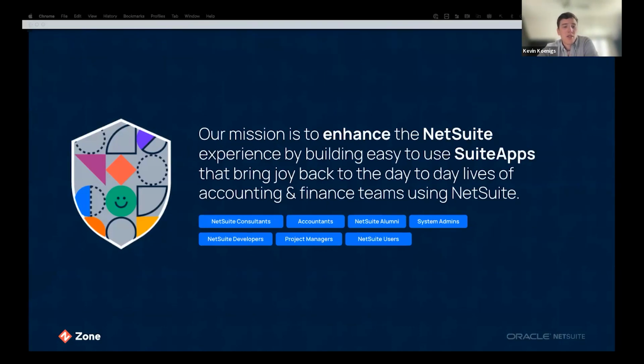A little bit about ZoneCo. We were founded with an overall mission to make life easier for finance teams by developing essential cloud software products exclusively on the Oracle NetSuite platform. As an organization, we are a registered SDN partner with employees all around the globe who basically live and breathe NetSuite. Our Zone apps are designed to automate critical processes for NetSuite users with the ultimate goal of enhancing the NetSuite experience for our customers.